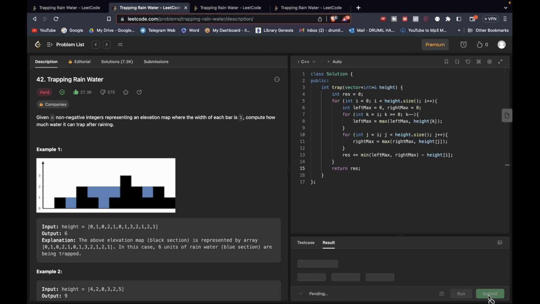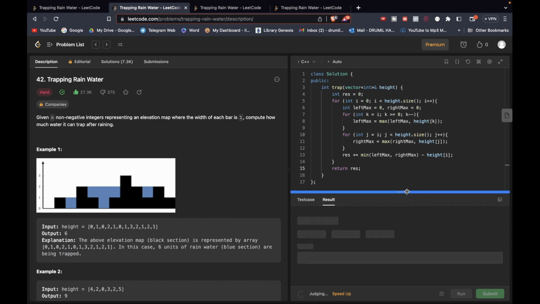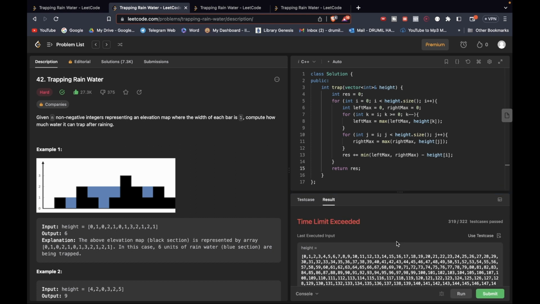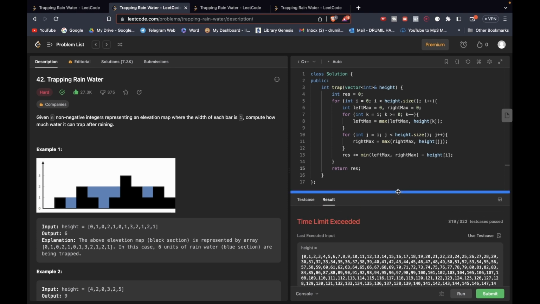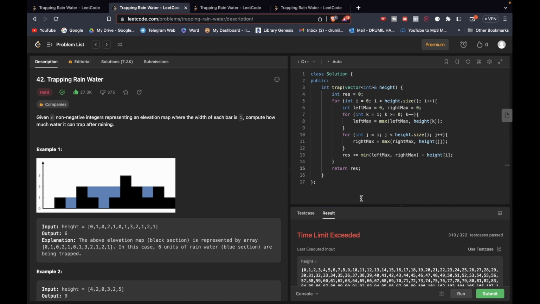Let's try to submit it. As we see, 319 test cases out of 322 have passed. It means that this is a valid solution, but the complexity is too high. So let's try to optimize it.